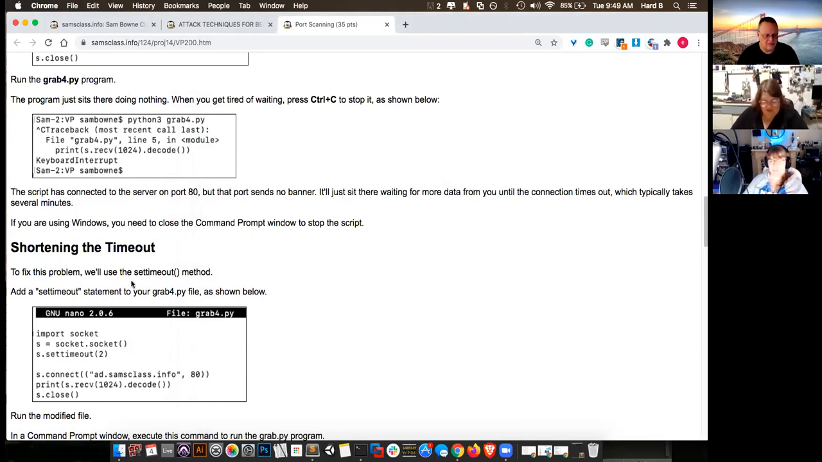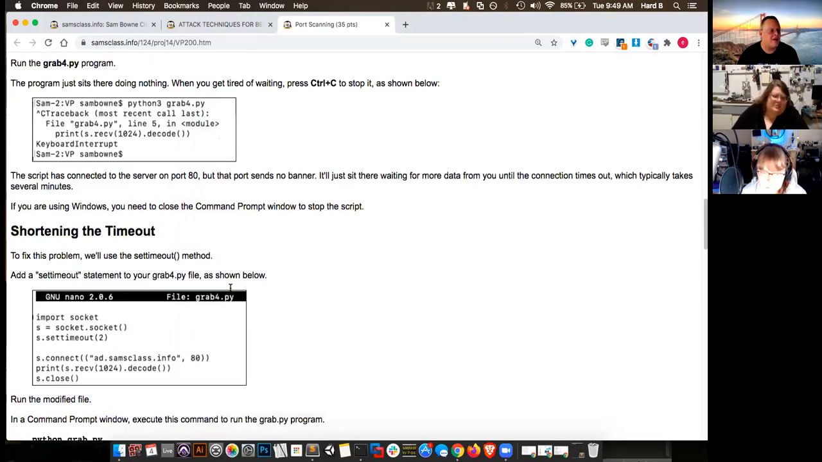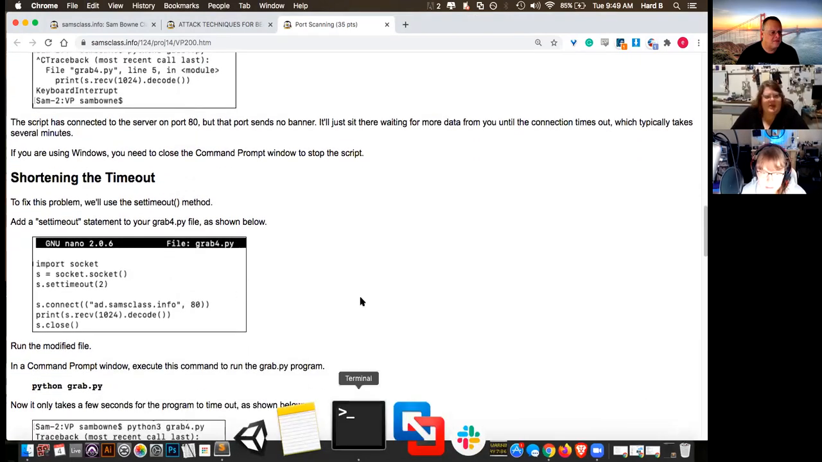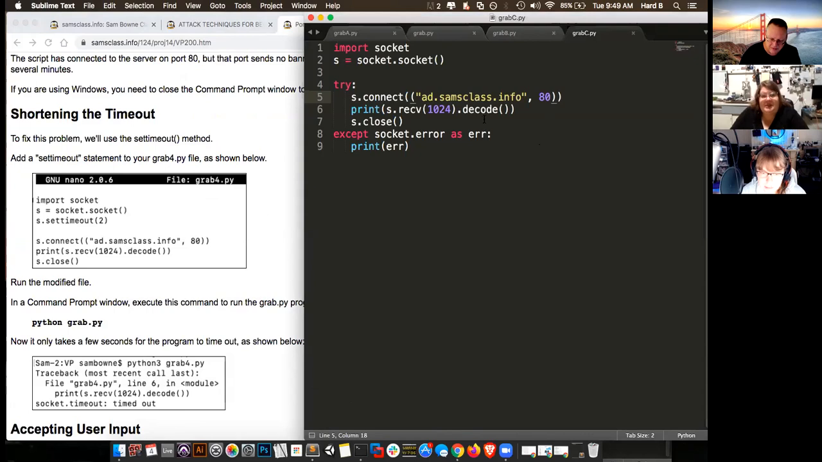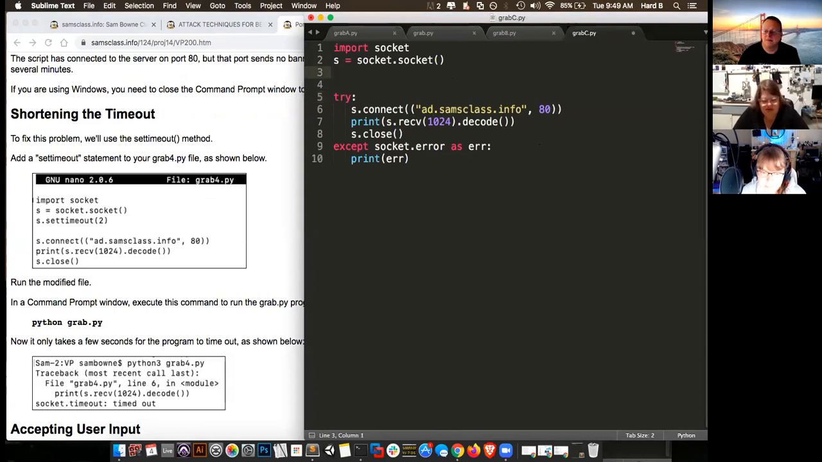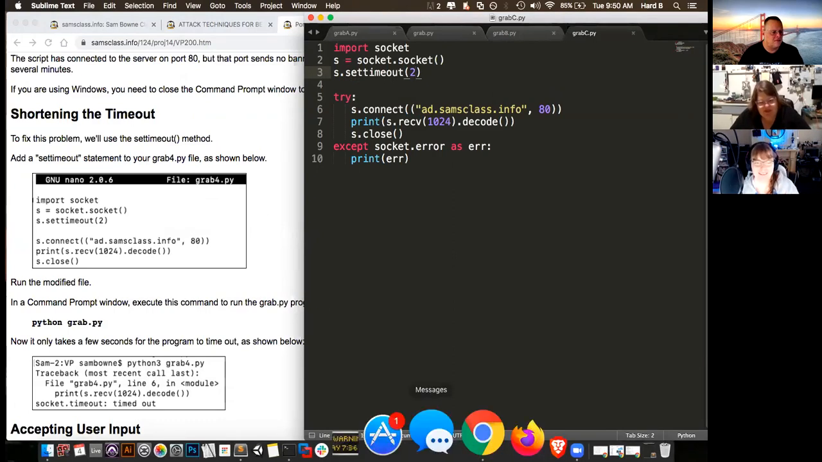So what can we do here? First off, we don't want to have to press Control C every time. We're going to add a new method to our script. So let's go ahead and modify our code to add a set timeout function to it. We're going to go right under our socket variable, and we're going to go S for socket dot set timeout. And then we're going to enter in a value of 2 seconds here. Let's go ahead and save that. Let's run it again and see what happens.